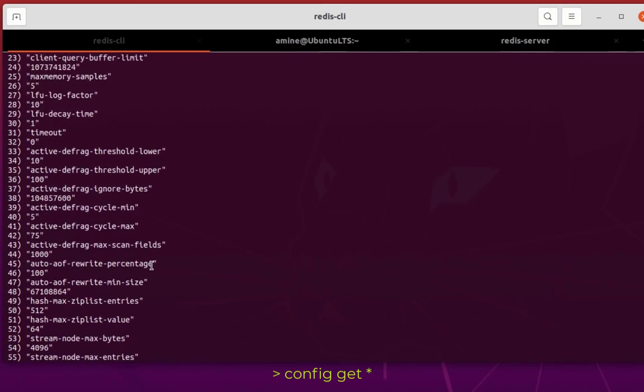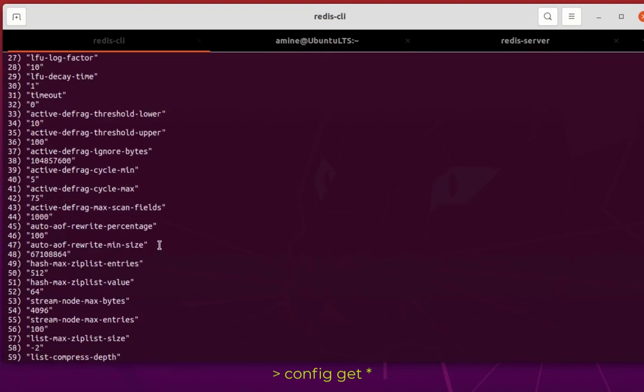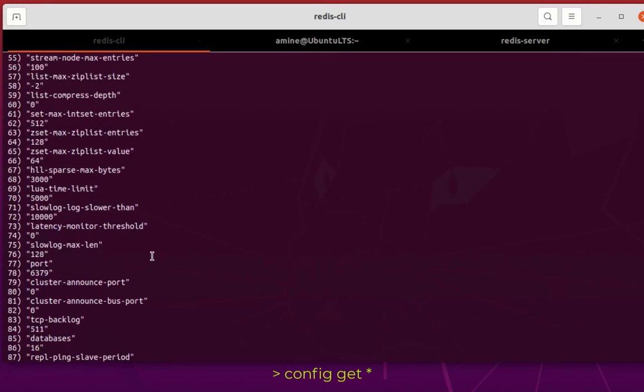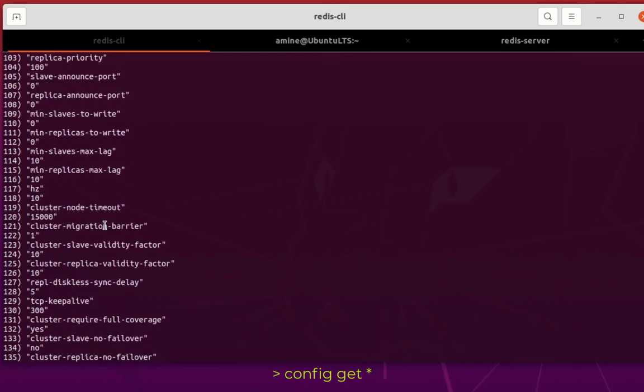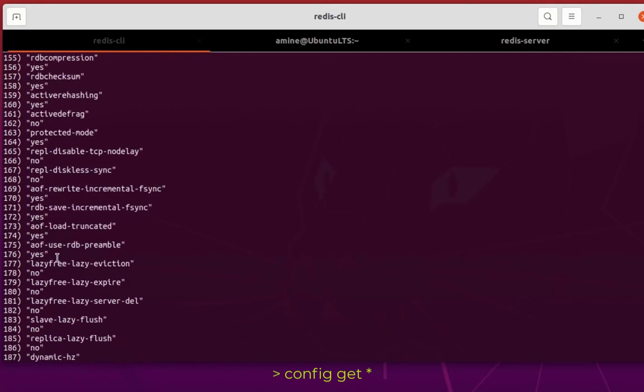So it's also a very interesting command that you can use in order to get info about your server. For example, here you can get info about the databases. So here you can see, for example, the maximum number of databases that you can have in your Redis is 16. And also you can see if a parameter is on or off. So here, for example, protected mode is activated because it's yes.